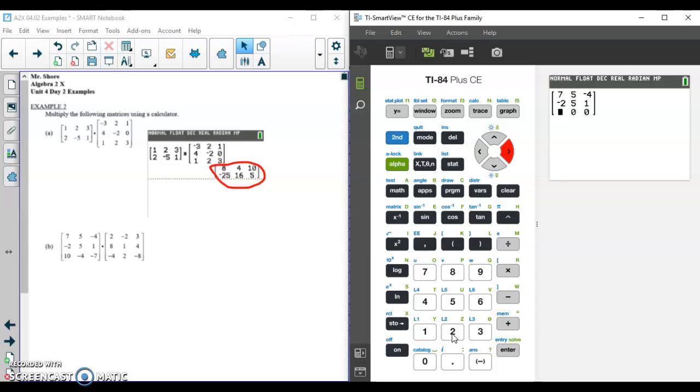And then in the third row we have 10, -4, and -7. And then times. And then again we have another 3 by 3 matrix. So we enter that in there, enter the numbers in.